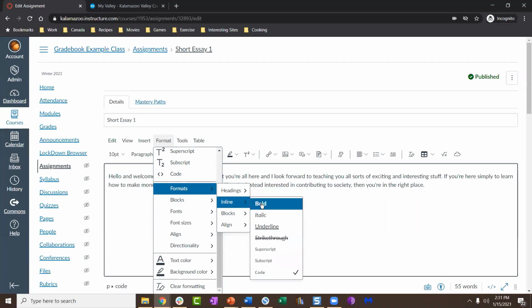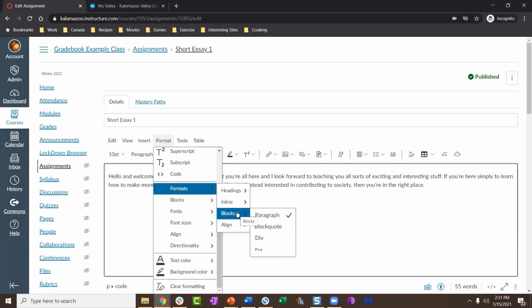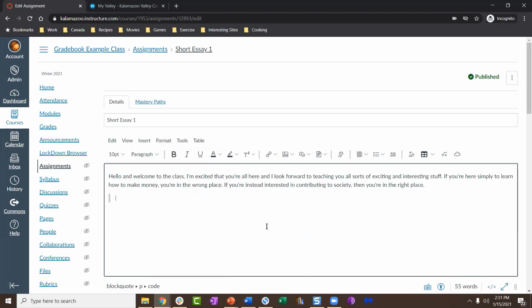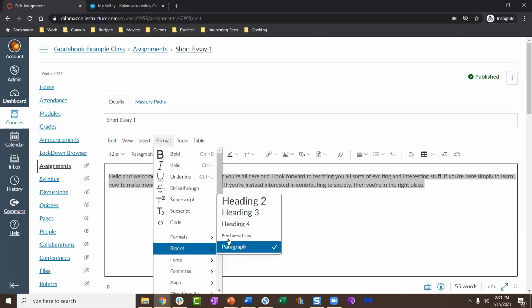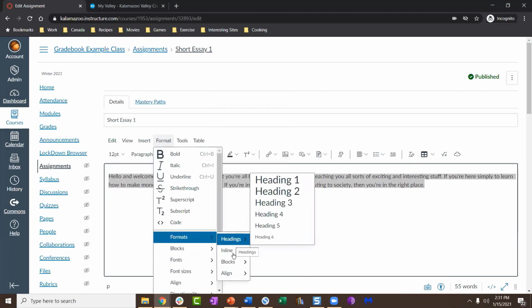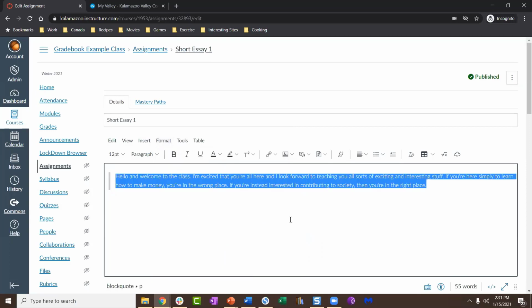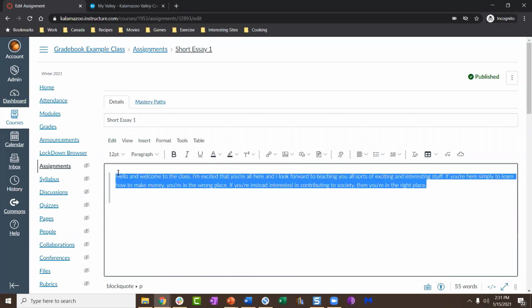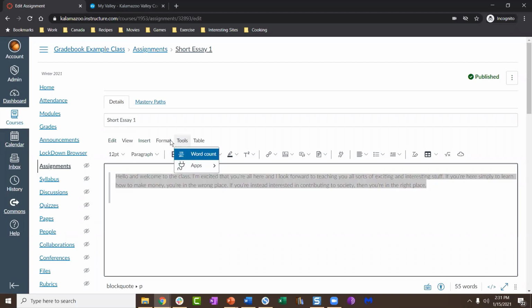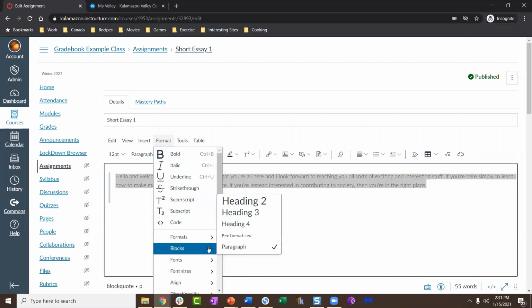Inline is kind of a duplicate of stuff we've already seen. You can do a block quote. Let's see what it looks like on content. It changes the formatting a little bit, just to call out a quote, I guess. I imagine that would be useful for some English classes.